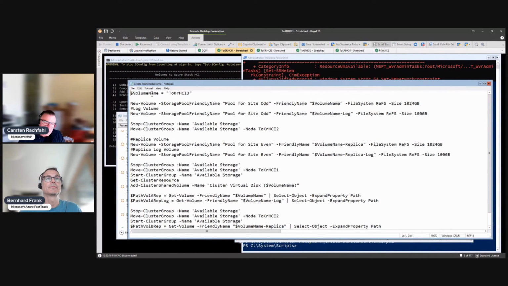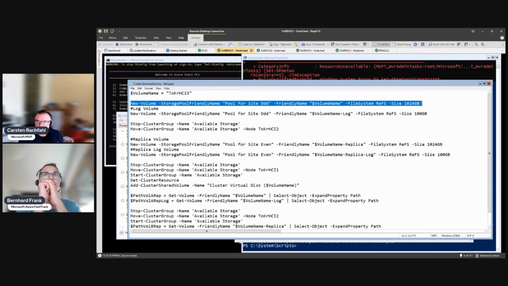So first, there are some variables, of course. This is a volume name that you create. You have to know that, of course. And as you mentioned, we create this volume in this example as a terabyte, with ReFS, with the volume name, and we have to specify the pool. We have two pools here, right? In this example, it's the volume with the three, so it's on the odd side. Then we create also the log volume.